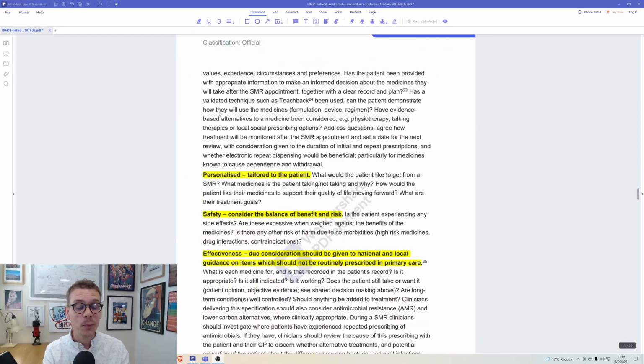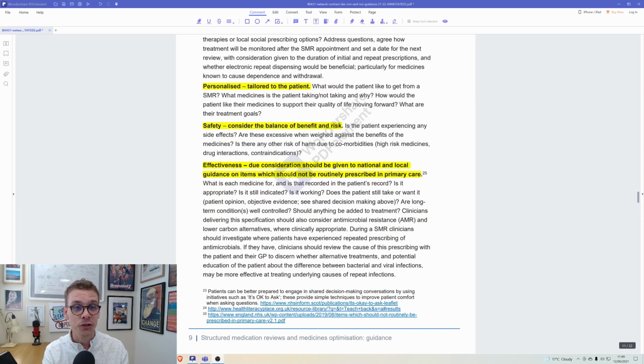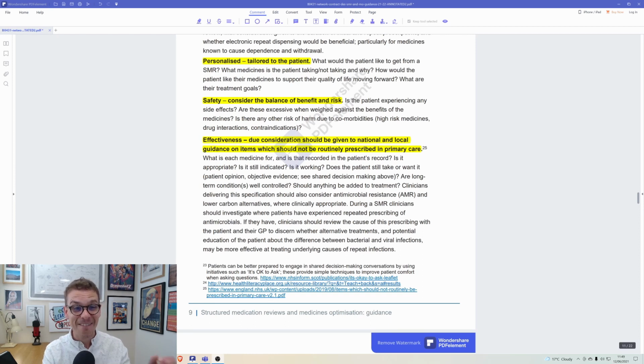They should be personalised and tailored to the patient. There should be a clear consideration of safety and the risk-benefit of medications where appropriate. There should be consideration of the effectiveness of prescribing where appropriate. So I think this is where grey drugs, over-the-counter available drugs, can be addressed, and there can be a thoughtful conversation with the patient about potentially removing those items from the script, provided that that's appropriate.